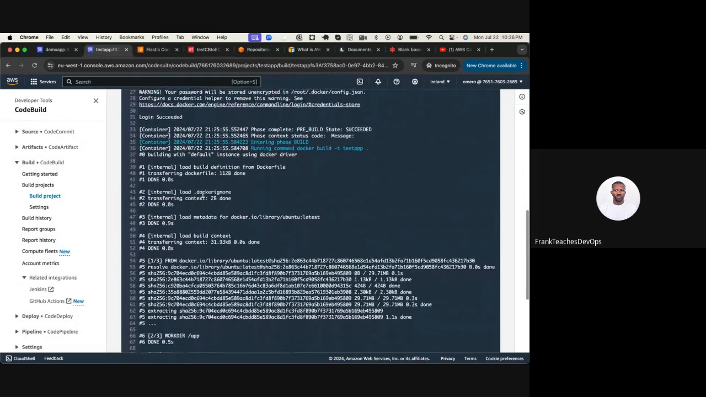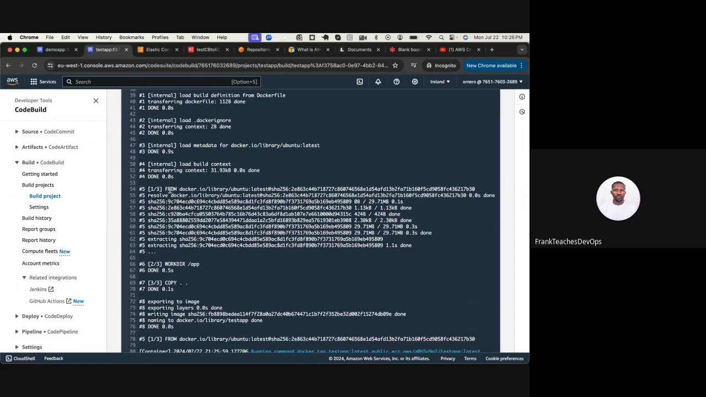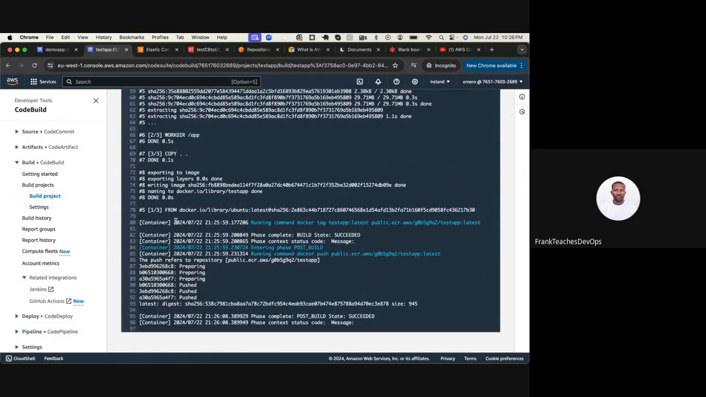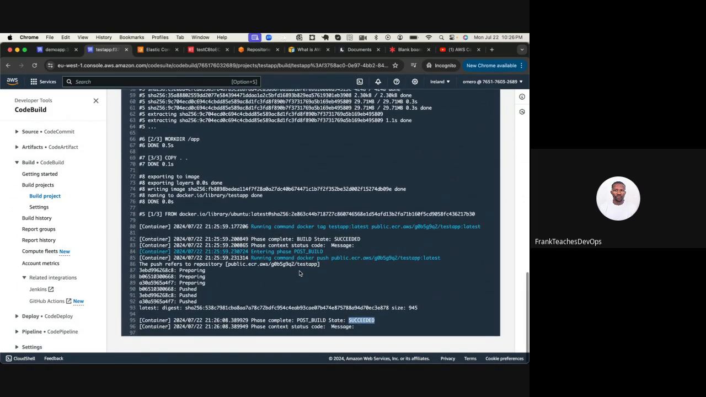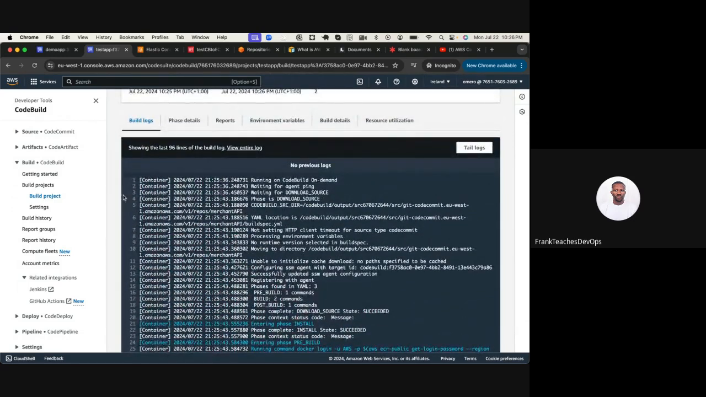So let's see. It's now building the Docker image after logging in. Pulling from Docker, Ubuntu latest, work directory, it's copied now. The pre-build and post-build stages were successful. So you can see we have comfortably, with the use of CodeBuild, packaged our code base, built the Dockerfile, and published the image to AWS ECR.